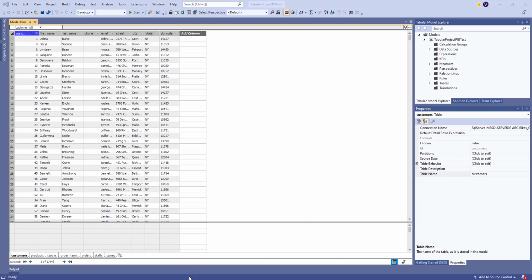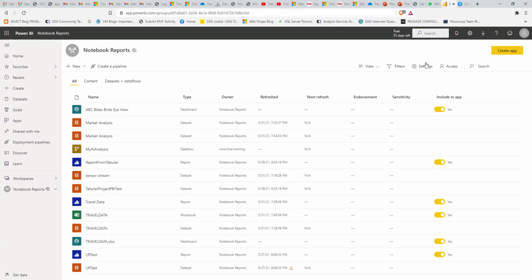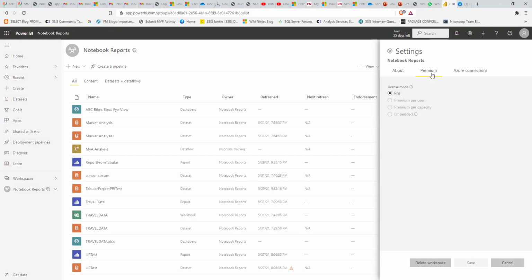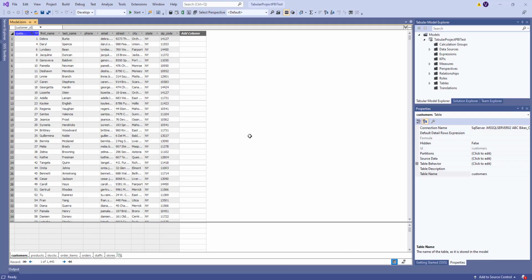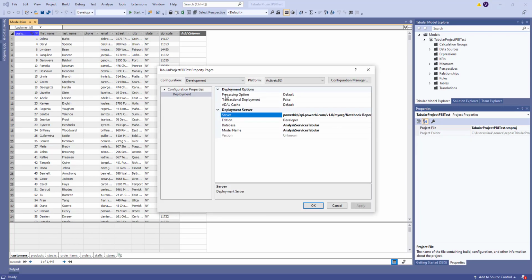For that, we will again go back to our workspace at first, go to the settings, and we can go to the premium tab, and we can copy the workspace connection URL which corresponds to the XMLA endpoint. Then we can come back to our tabular project which we have created inside Visual Studio, go to the project properties, and inside the server we can set the corresponding URL which points to your workspace, and we can give a name for the database and the model name. Once this is done, our project is now ready for deployment to the workspace.